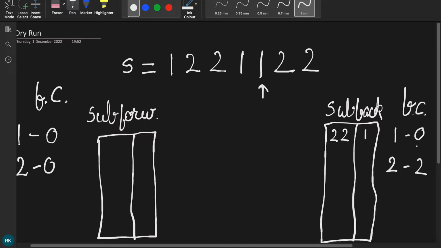Now we move to 1. Since 2 is there, we will form a subsequence of 1, 2. And its count will be the count of the number which is in the backward counter. Since 2 occurs twice, the count of the subsequence of 1, 2 will be 2. And then we update the count of 1. So the count of 1 is updated to 1.